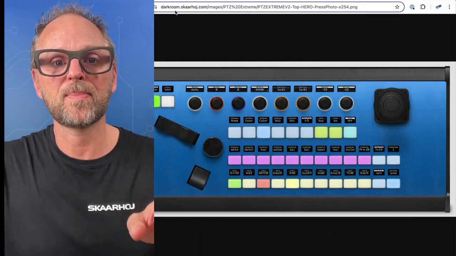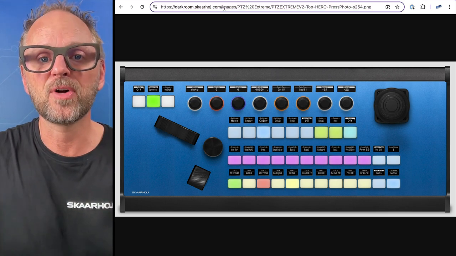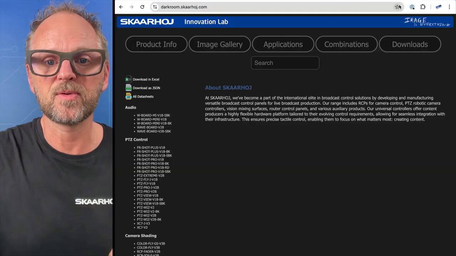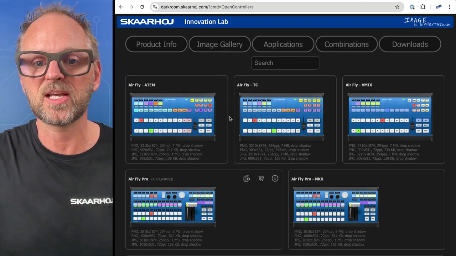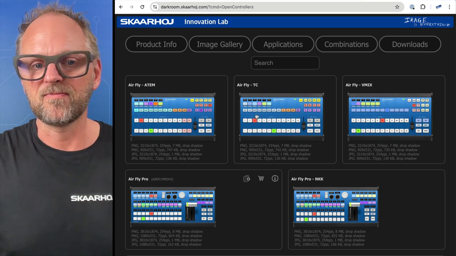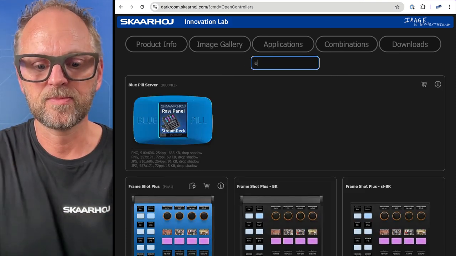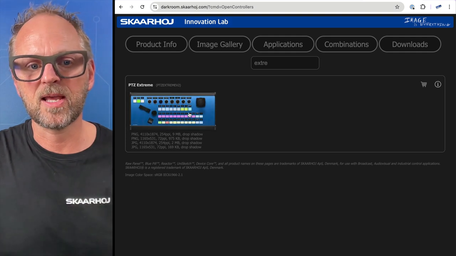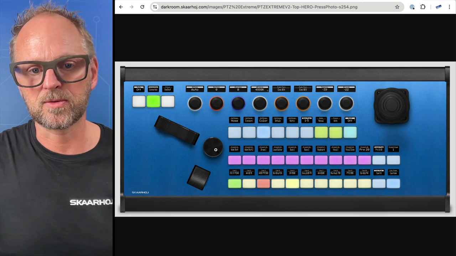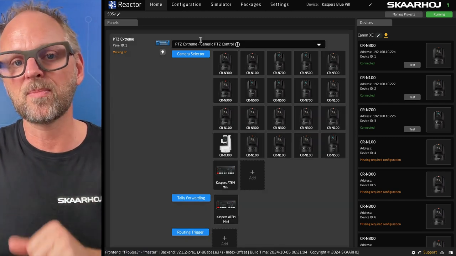You can find it here on our website, darkroomskaarhoj.com, where you can search up images of basically all our products. That's a really nice tool if you are a reseller, if you just want to study our catalog of products. You get it by image here. There's various information available and so on. Anyway, Extreme, type that in. You'll see PTZ Extreme and an image of it. Looks like that. Great. Okay, so back here, this is the UI of a PTZ Extreme.